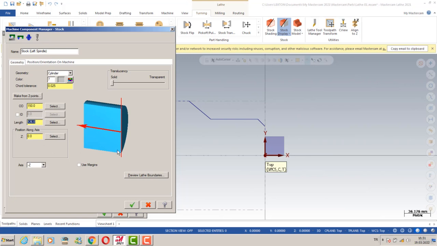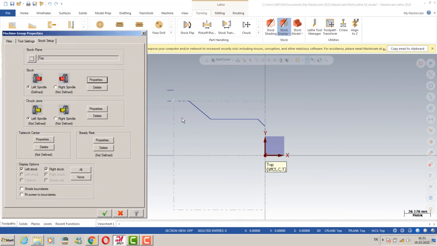So this can also be organized. We can create our stock according to the minus z-axis. Okay, so this is quite common. Okay, we can hit OK button. So this is my stock.